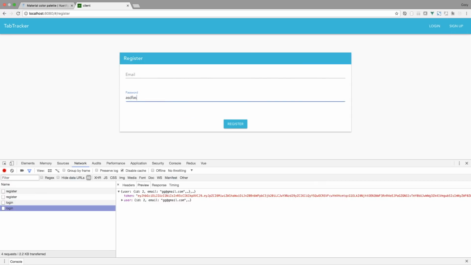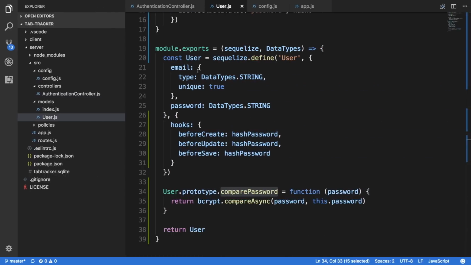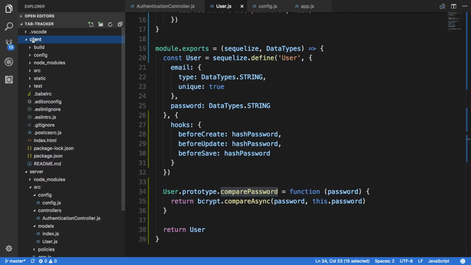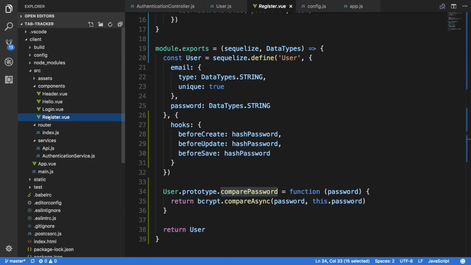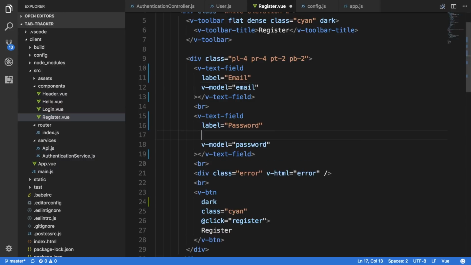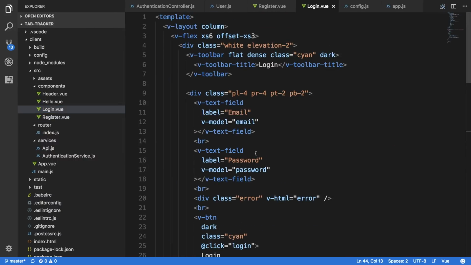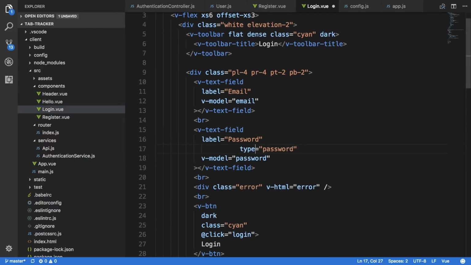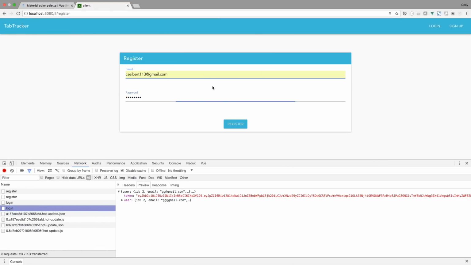One thing I'm noticing is it's allowing us to type plain text into the password instead of having stars, so that's no good. So let's go back to the client and go back to the register endpoint. I think we can just say type is equal to password here and do the same thing for the login controller. Okay. That's working.